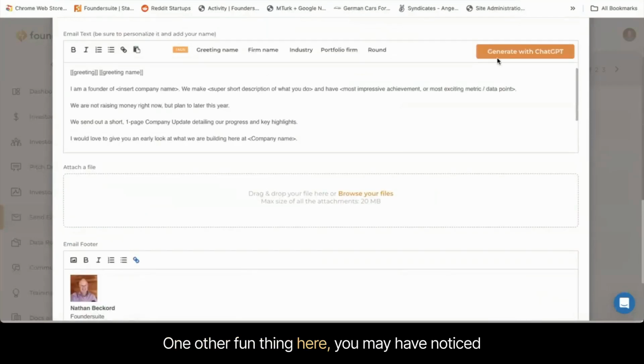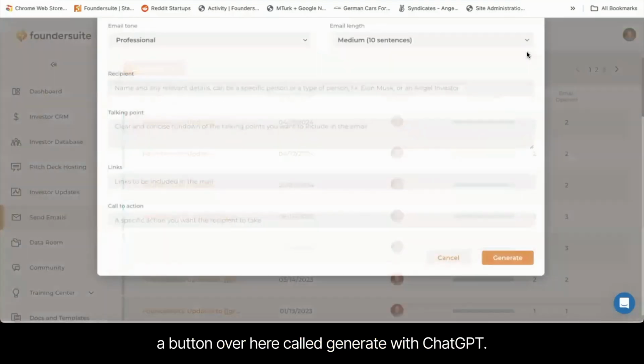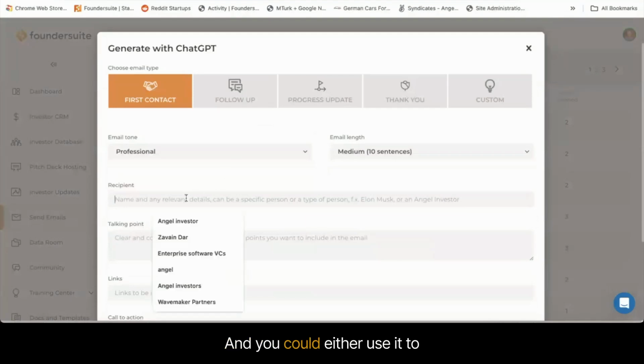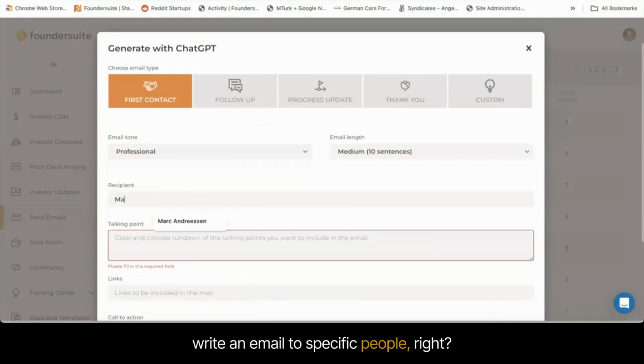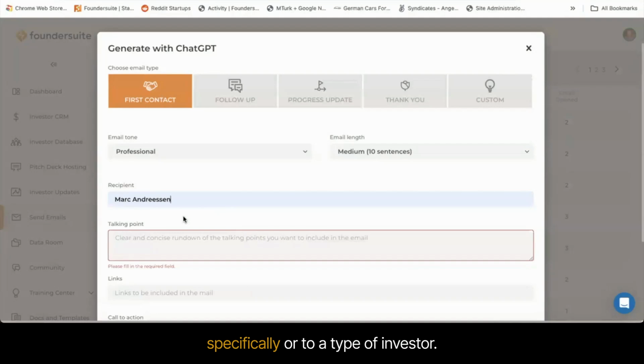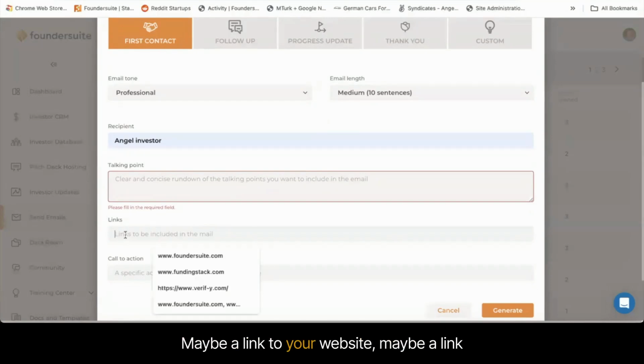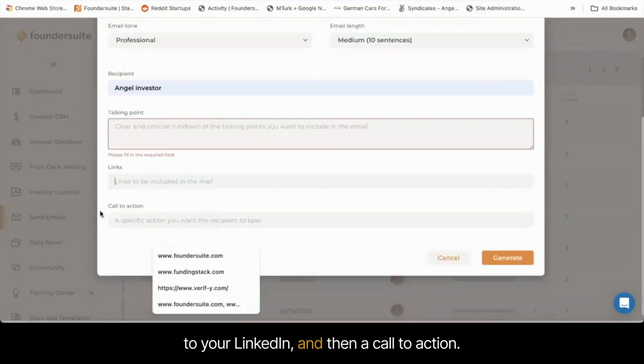One other fun thing here, you may have noticed a button over here called Generate with ChatGPT. This is a way to have GPT write your investor outreach emails for you. And you could either use it to write an email to specific people, right? Mark Andreessen, maybe you want to reach out to him specifically, or to a type of investor. And then talking points, put in a few things about your business, an interesting data point, a growth metric, patent or press, something notable, something to catch their attention, maybe a link to your website, maybe a link to your LinkedIn, and then a call to action.